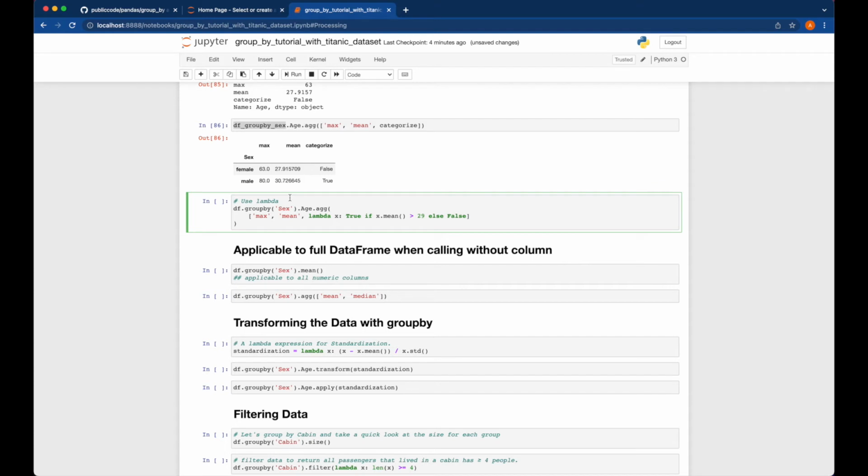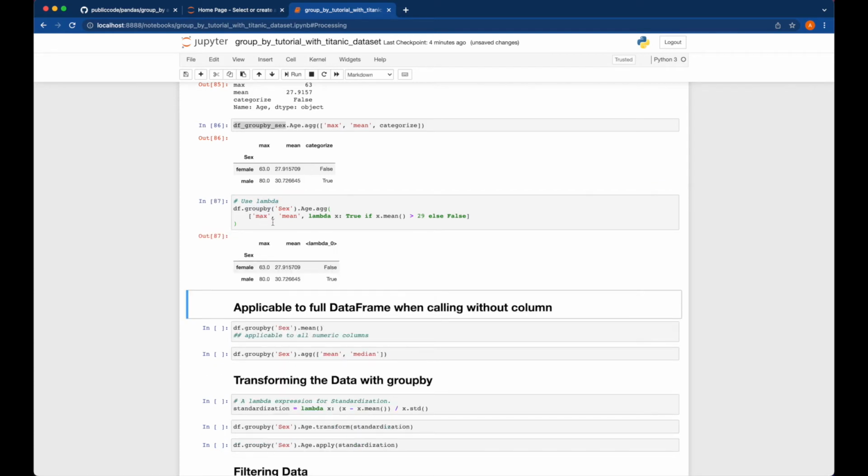Next, we are using a lambda method and directly applying to GroupBy, and here you can see that we have max, mean, and we are also using a lambda value here, which is calling the same mean function.